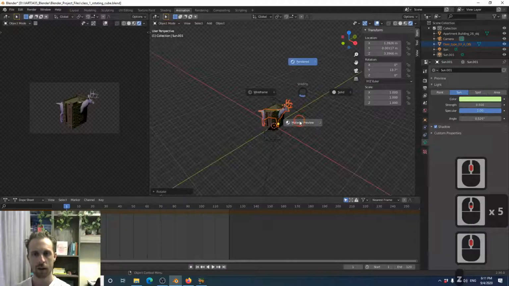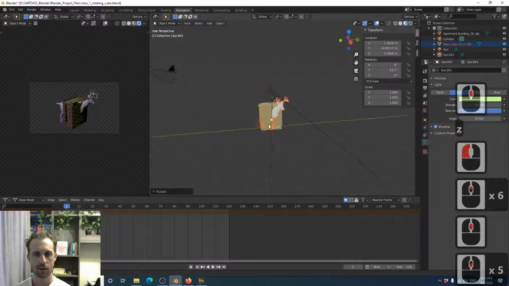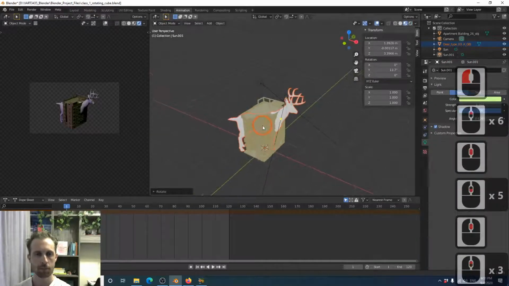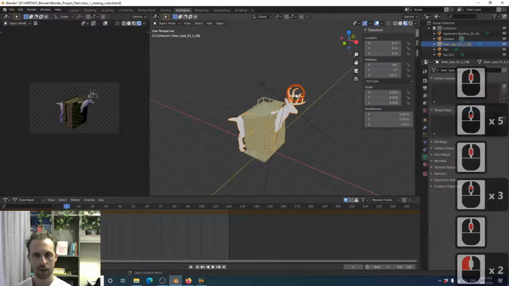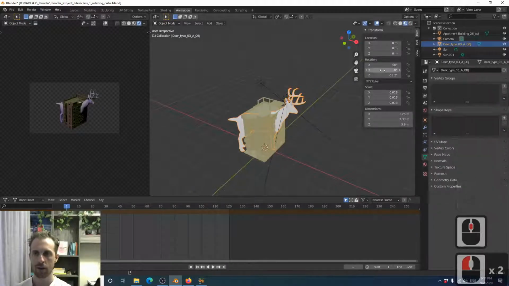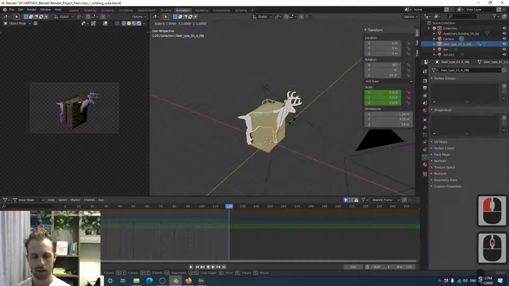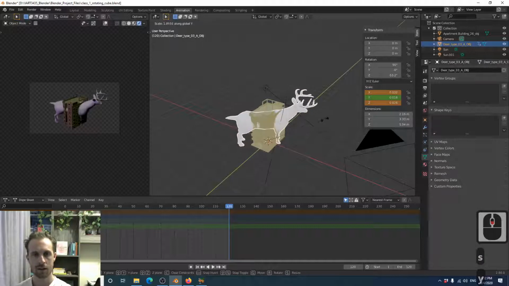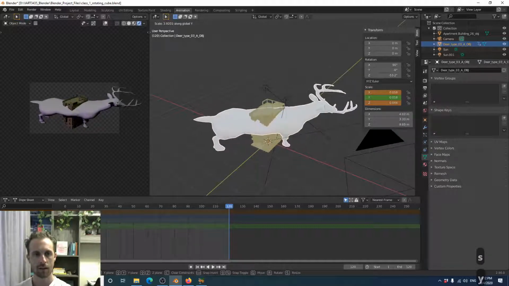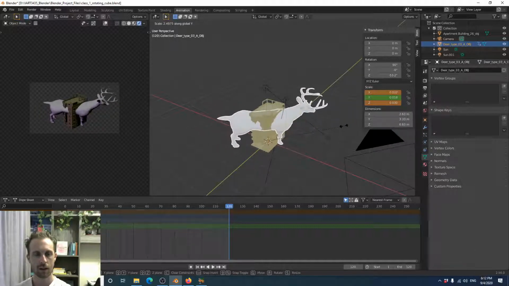I'm going to set this back to material preview mode so I can see my workspace a bit more cleanly. Okay, I'll click on that deer, insert a keyframe for the scale, insert here, and maybe on the last frame, let's scale it on the y-axis. Let's have it get longer, but let's keep it in the frame.